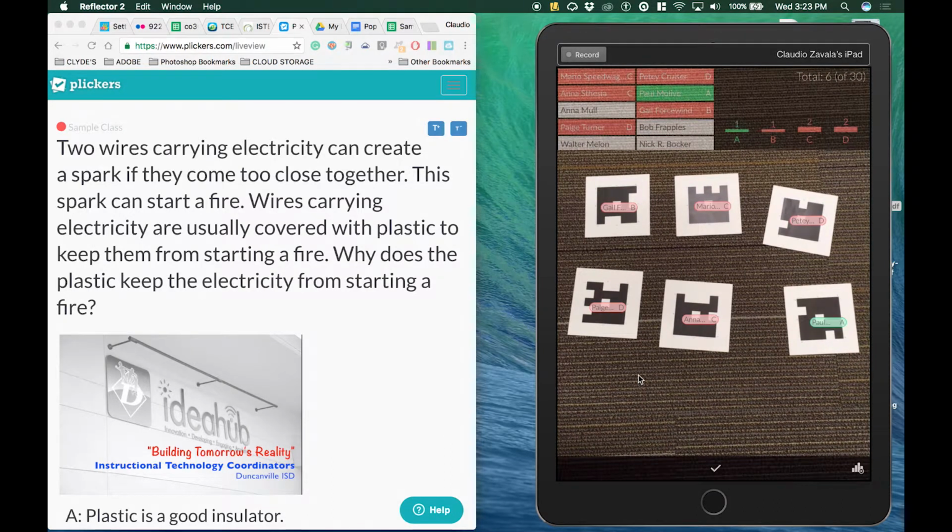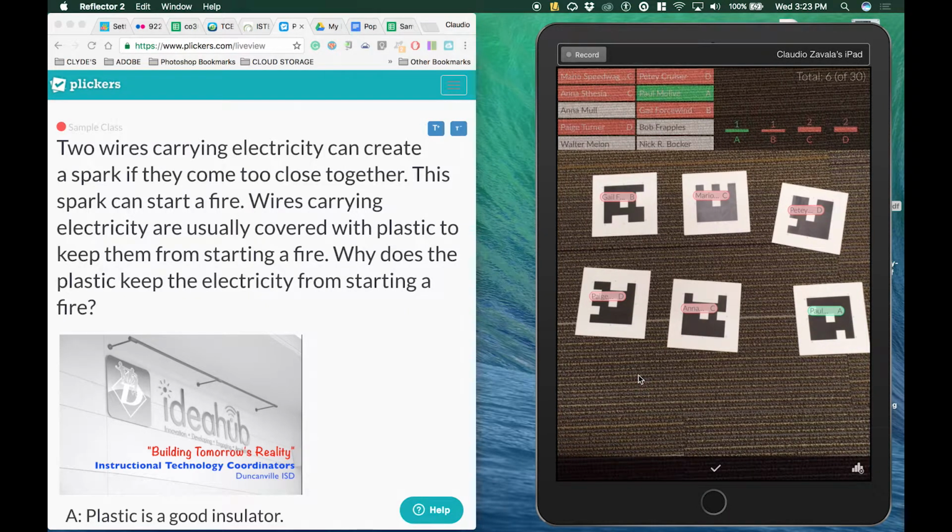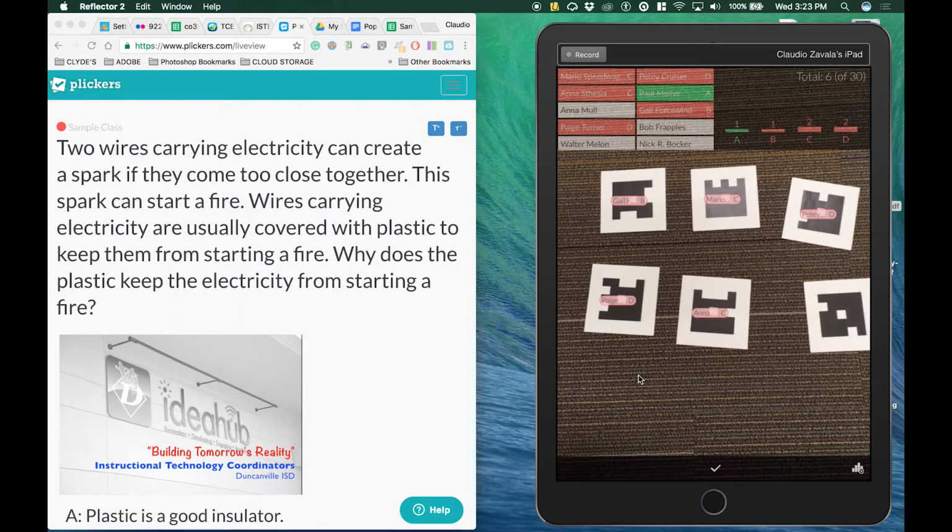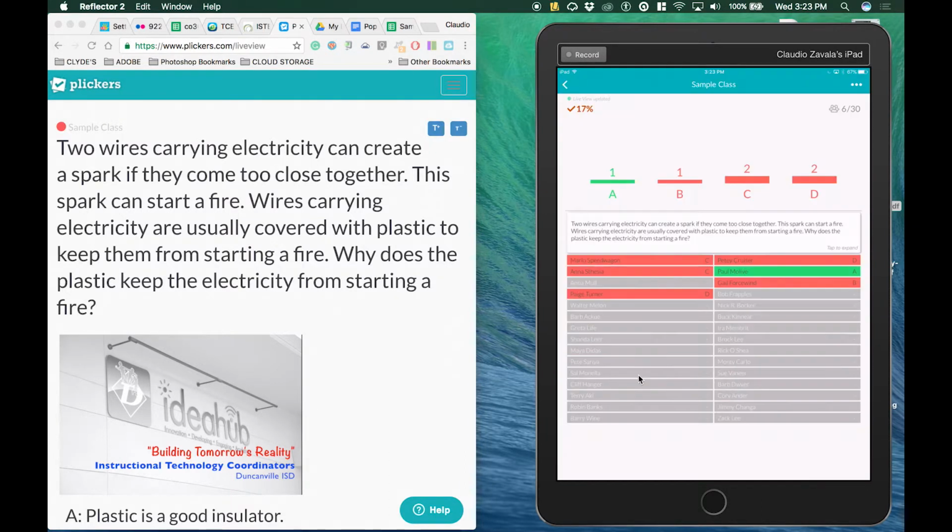Now, this is something that I would be visually able to see. Students will not be able to see this because this is on the iPad or Android device or iPhone. As soon as I'm ready, I hit that check sign because all of my students have answered, and I can see immediately which of my students are having trouble with this question.